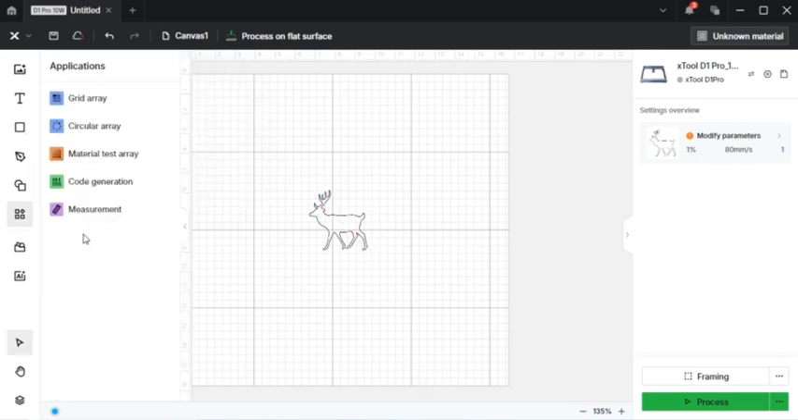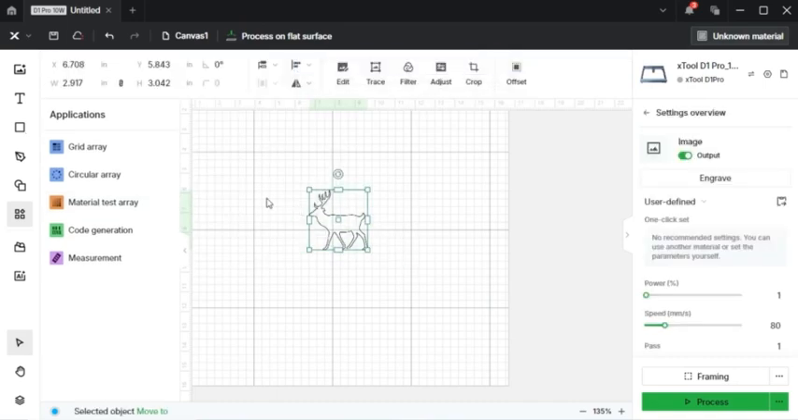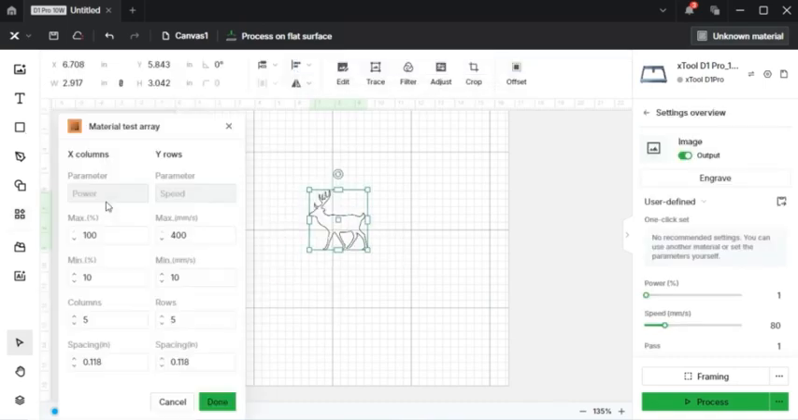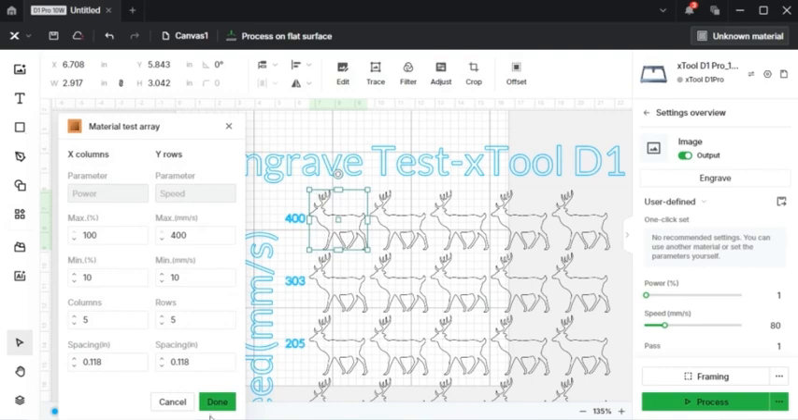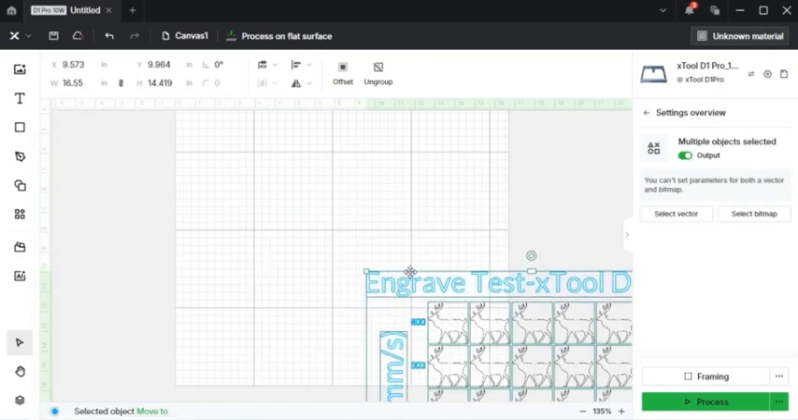Also here on the Applications tab, we can do a Material Test Array. This is something that's pretty important to make sure that your engraving is the right speed and power for the piece of material that you have. So I need to select my object, click the Material Test Array, and as you can see, it's created a bunch of different images of the deer. So click Done. Now let's make it a little bit smaller so we can see it.